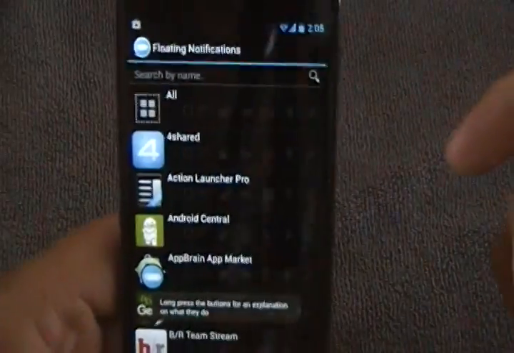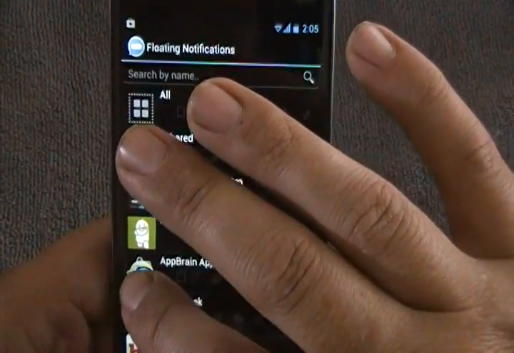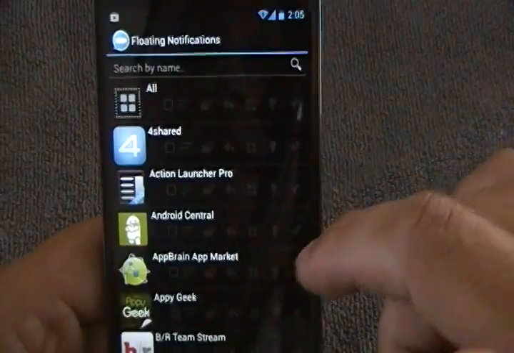Click on that. It brings up the whole list of your apps. In fact, I'm just going to double tap that and get that out of my way.